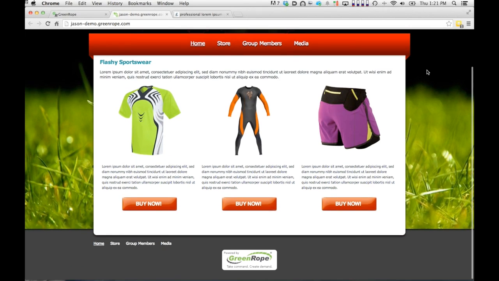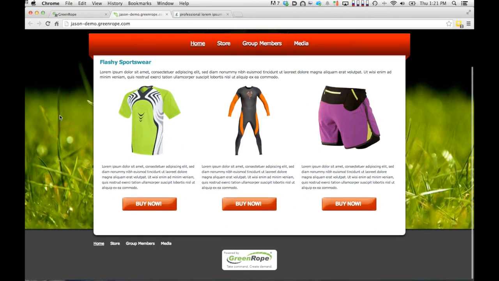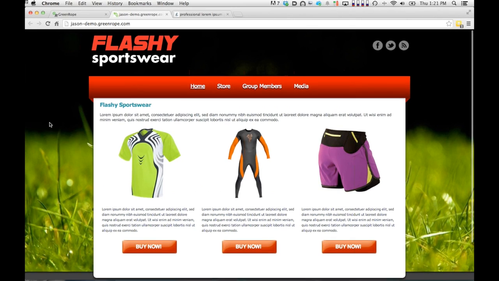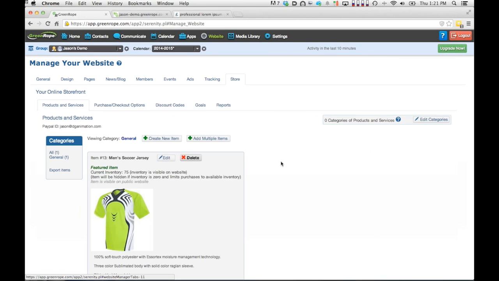So now we're looking pretty good here. I'm pretty happy with this. We've got navigation all working. You'll notice that these buttons aren't actual links yet. So what I'm going to do now is show you how to add a store item to your store and then link these buttons to that actual store item. So we'll go back to Green Rope here, and we're going to go to Store.